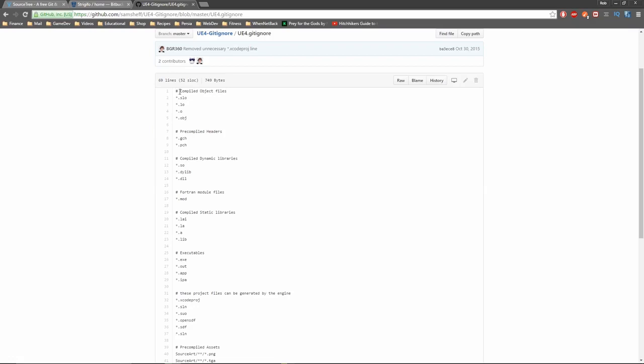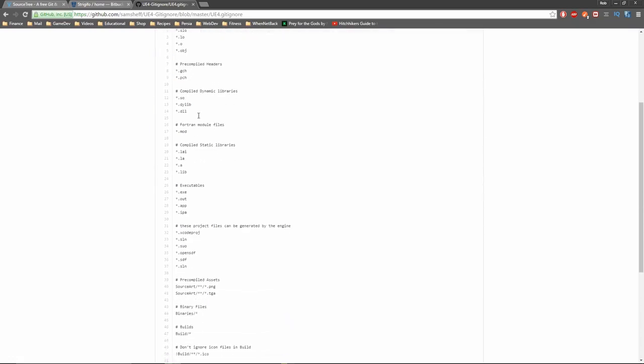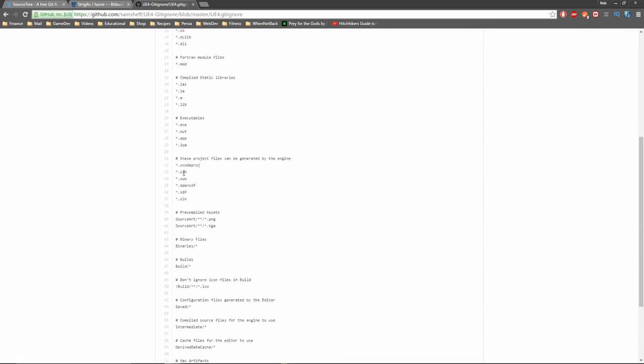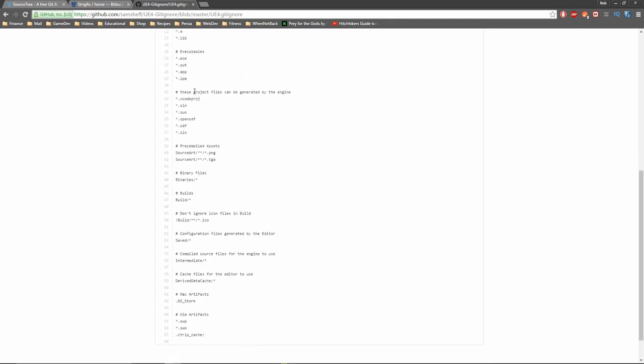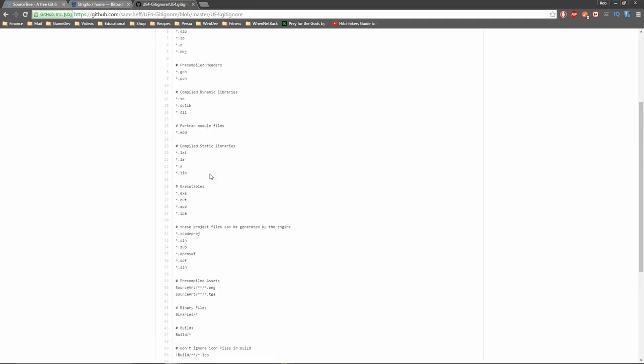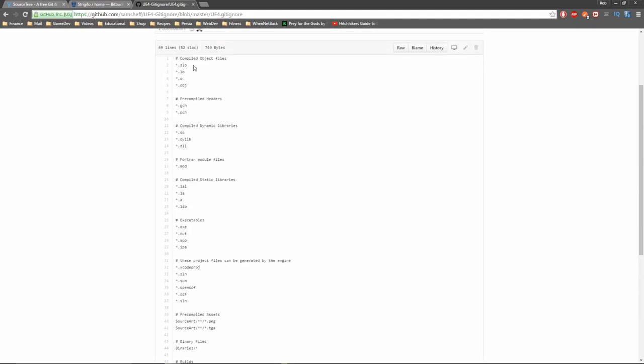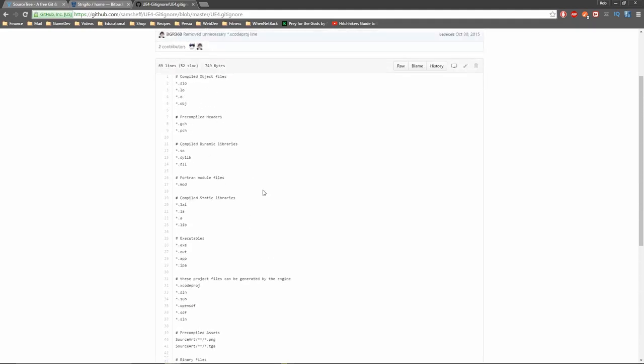This is a list of everything that will be ignored from the project. Other things you might be familiar with are the .dlls and the .sln, the solutions for the Visual Studio launcher, and many other file types will be in here, which can be ignored and don't need to be constantly updated on the repository.